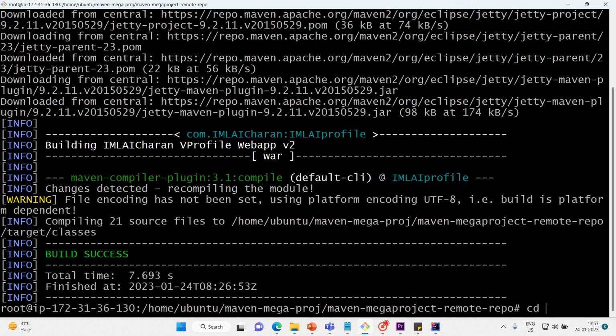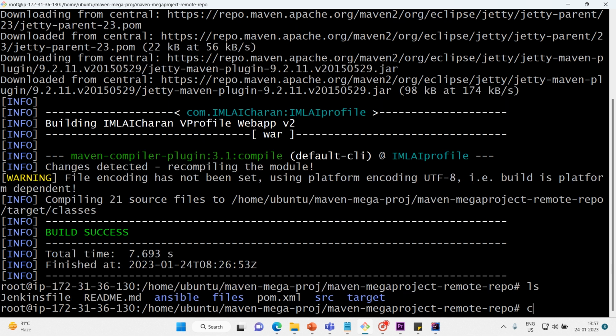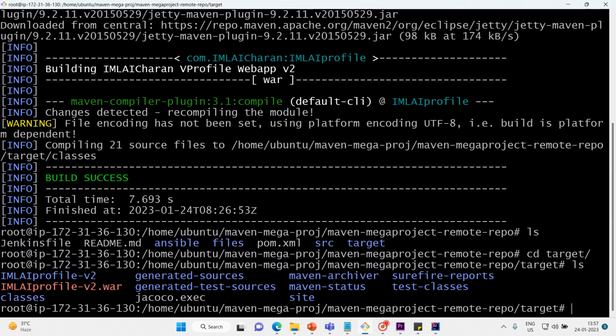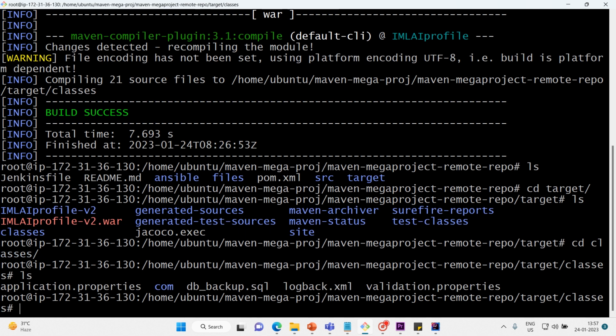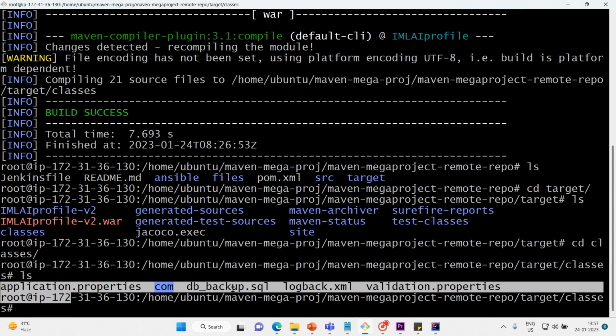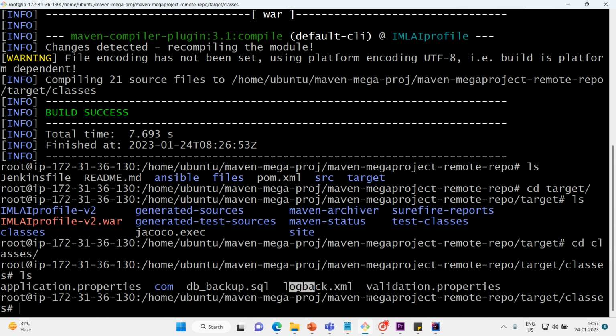ls, cd target and ls. Inside the target you will find a classes directory. Here it is, cd classes. And I would see these are, you can see that db_backup.sql has been compiled, application.properties has been compiled, logback.xml has been compiled, validation has been compiled. Inside the com directory you will have your complete Java source code.